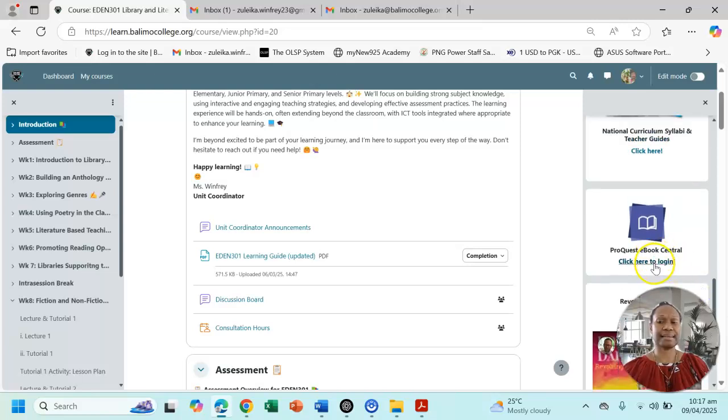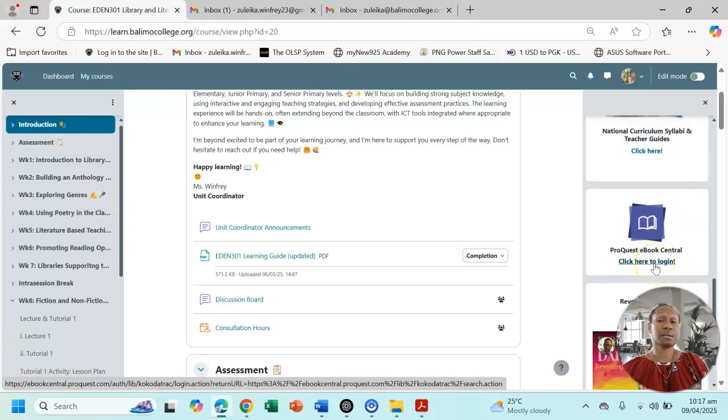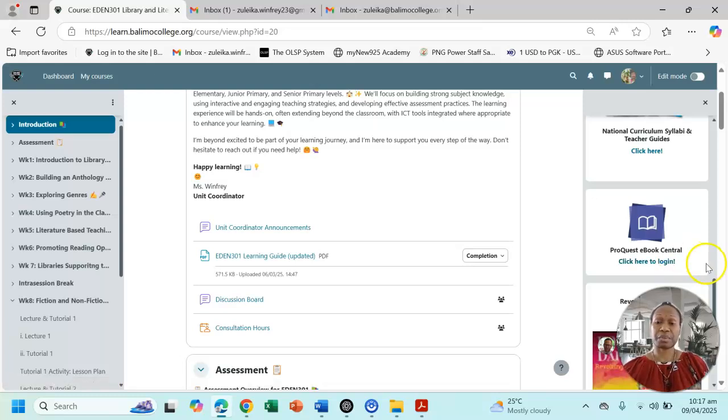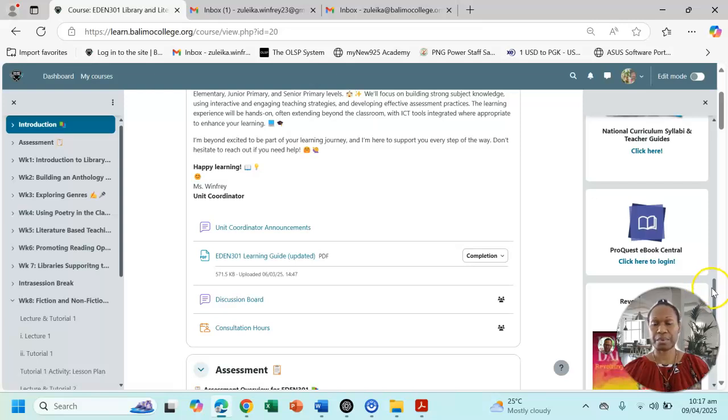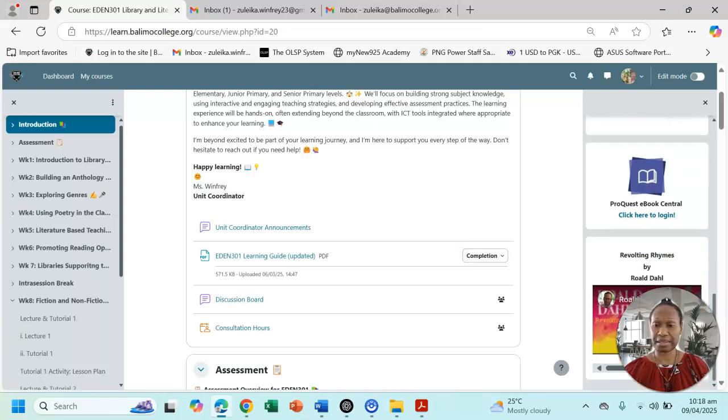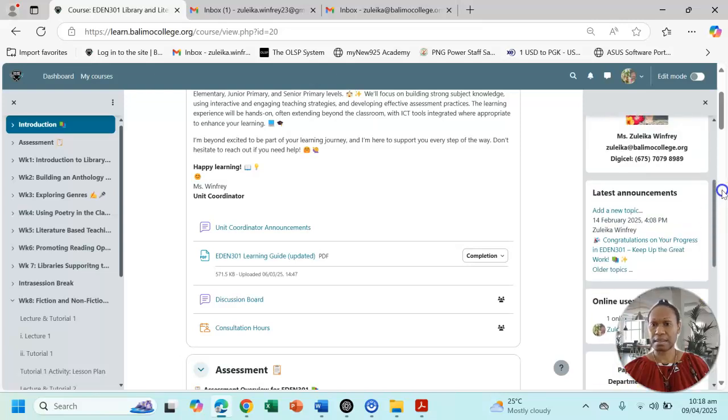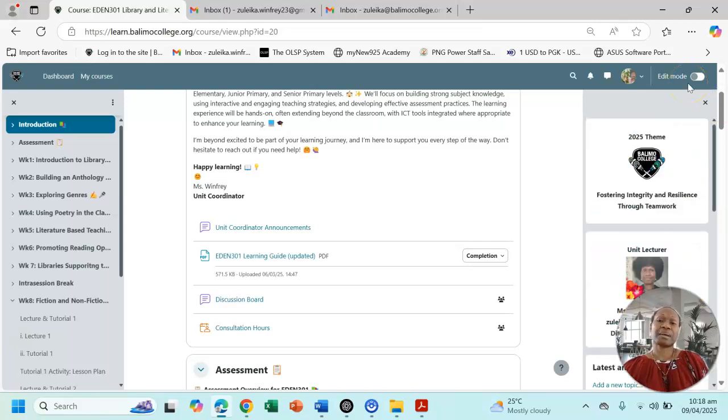ProQuest link is here. So students looking for reference materials to put in their assignments, please don't go to places like Wikipedia. Wikipedia is a great place for you to start your research or to get information, but it's not a good academic source to include in your assignment. So please click on this ProQuest link to help you with your APA referencing in your assignments. Okay, now let's move on.